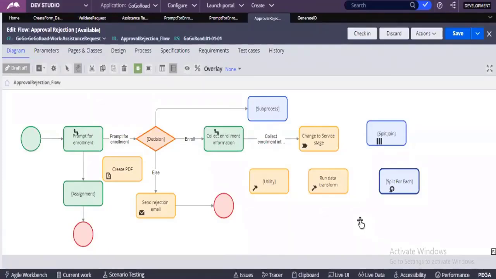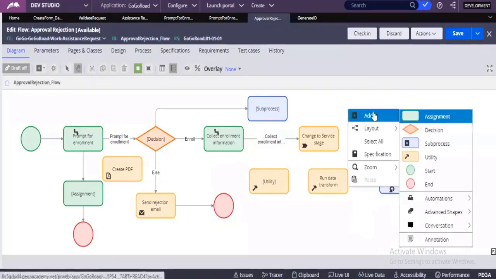These two are for parallel processing. To process a list of records, we will use split join and split for each. Right now we are not going to discuss this one, but you should remember the names. Split join and split for each. Any questions, guys, on any shape? Go through the shapes, okay. On your own, go through a few shapes.